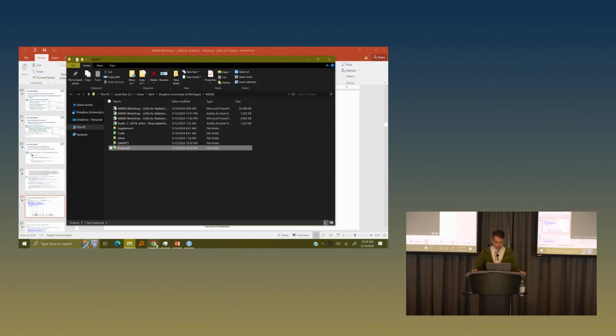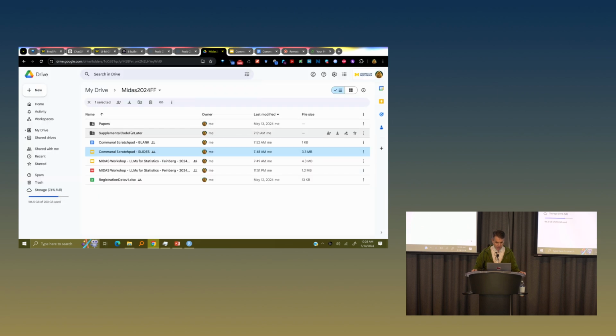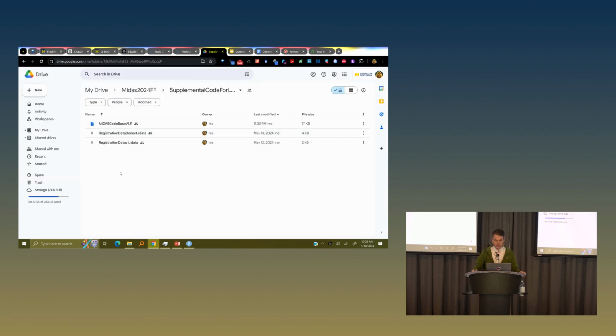So in our subdirectory, maybe this would be a good way to save a bit of time so we all have the same data set. If you go into supplemental code for later, there's something called registration data done.r data, and it actually has all of the transformed data for you already, so you don't have to figure out how to do it on your own. So if you can maybe download that and load it so that we can work with the exact data. I'll give everybody a minute to do this.